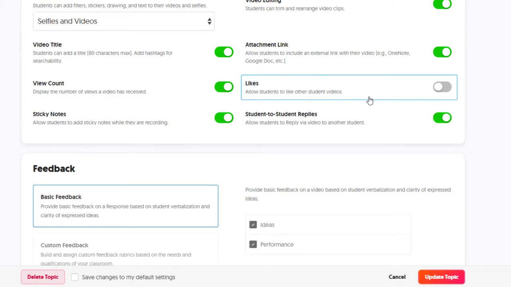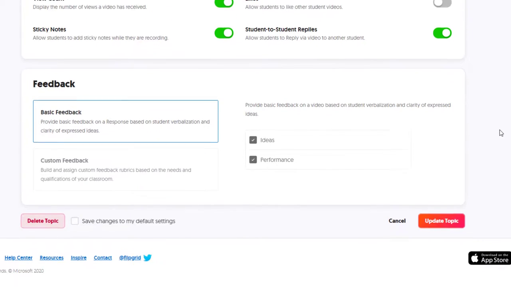Students are very familiar with the term likes. If you would like them to be able to like each other's videos and see the total number of likes a video has, you'll have to turn that on. Under likes, you'll see student-to-student replies. What that means is you're allowing students to reply via video to another student. So if I put up a video about my artwork, and then another student sees it and wants to send me a video telling me what they liked about my artwork, I can allow that or disallow. That's up to you. So these are all things you need to consider with your topic.